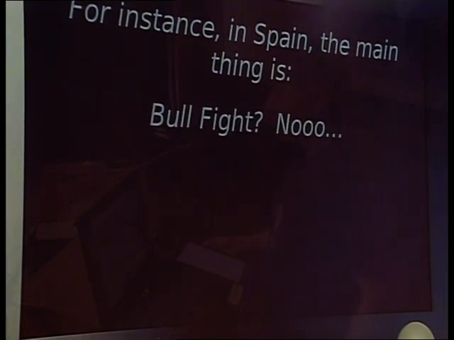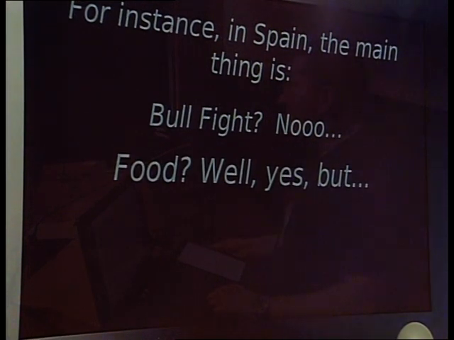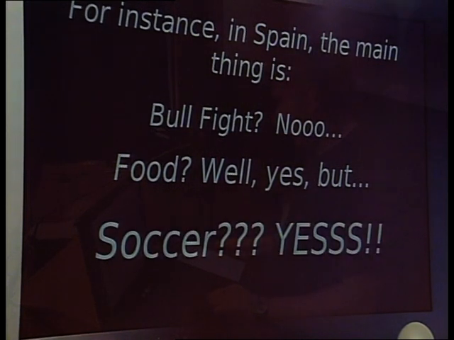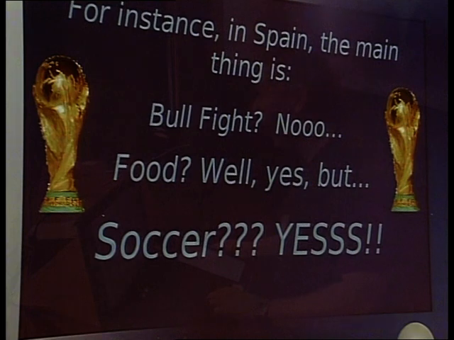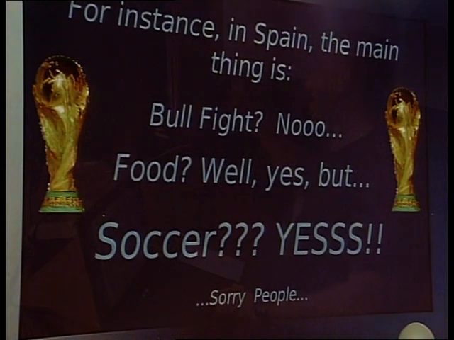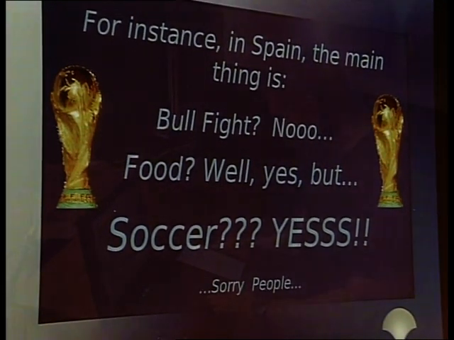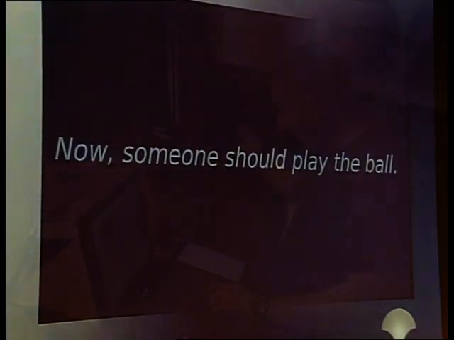What's the main thing there? Probably bullfighting? No, I don't think so. Food, perhaps, a little bit, but soccer, totally, absolutely. So, at this point, I want to know, are there any Dutch people here in the area? I just have to say sorry. All right. Forget about that.